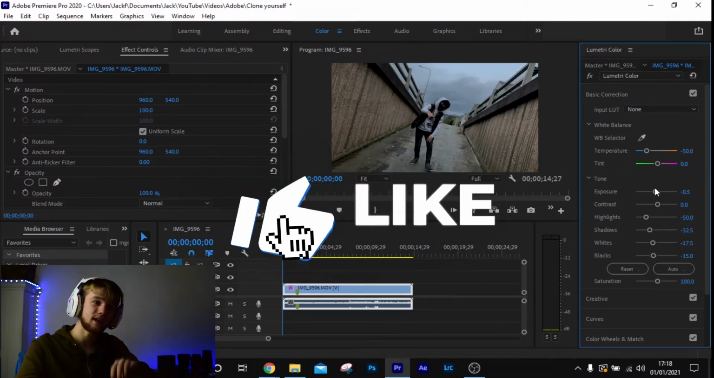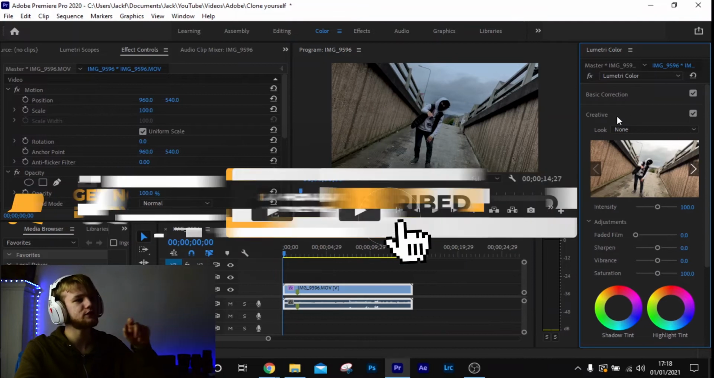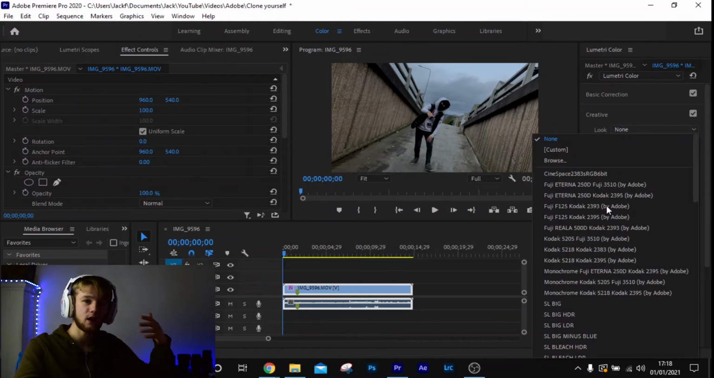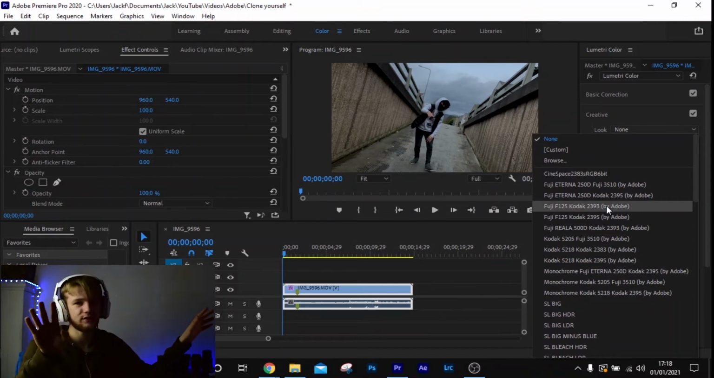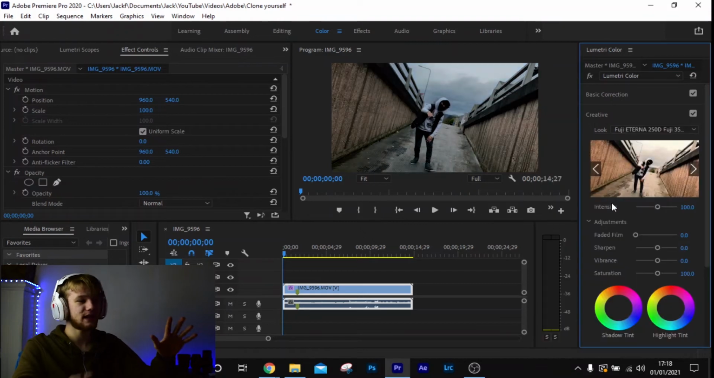And now my third tip is with the filters. So we come down, if we close our basic correction, we come down to creative, we can click these looks, and now these are presets that Adobe have given us. We can import our own LUTs and stuff like that, so that's a bit advanced. So we're going to stick to the basics. The one that I like to use is Fuji 3510, and that's going to give us that kind of cinematic feeling.